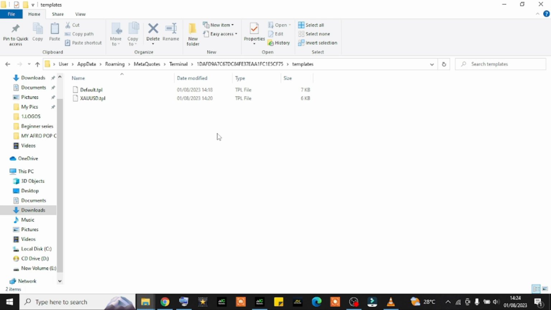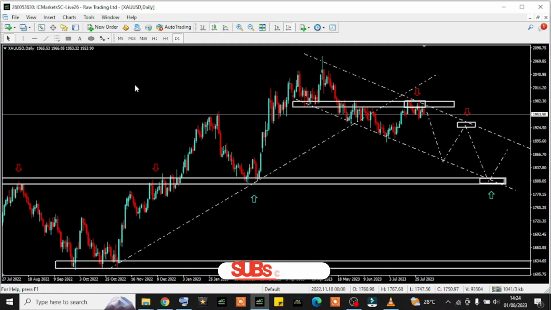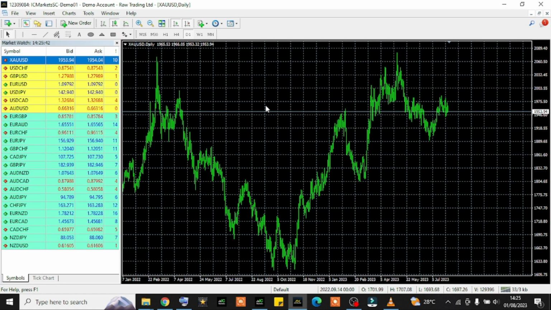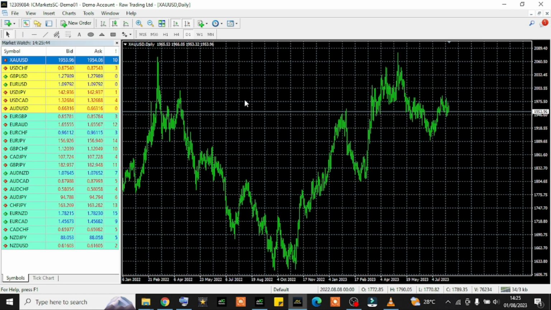Now here's the thing: I used MT4 to analyze the chart, which means the programming language is MQL4. So this template can only work on the MT4 platform. It can't work on MT5 because the programming languages are different; MT5 is MQL5. To show you an example, let me open another chart here. Now this is a different account but still on MT4.